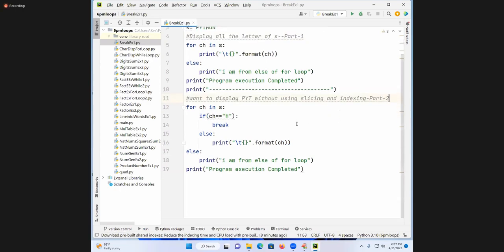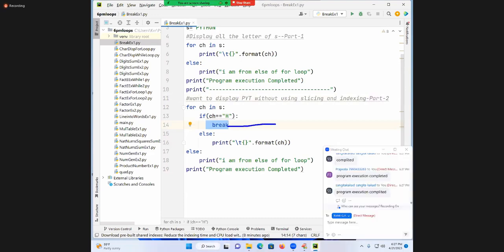Part 2. What I am trying to say, once you say break, it is coming out of the loop. It is executing the other statements in the program. It will not execute what? Else part. Why will the else part not execute? The for loop is not becoming false. In the middle of it, I am stopping my execution.